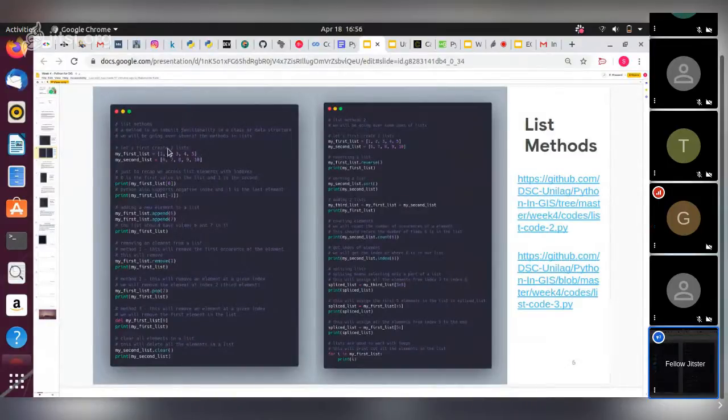Now, my first list is this. My second list, this. Now, printing my first list at index zero gives me the first element. Now, let's say I want to get the last element in the list. How do I go about that? Who can answer that question?